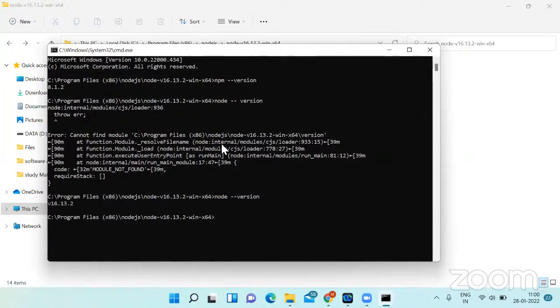Okay. So you have the node install. But you are not able to run this command from any directory. You have to go into this directory, then only you can run it. Why? Because your path is not set. So now, if any other candidate is facing the same kind of issue, now I'll tell you the solution. Go back, go to the Explorer.